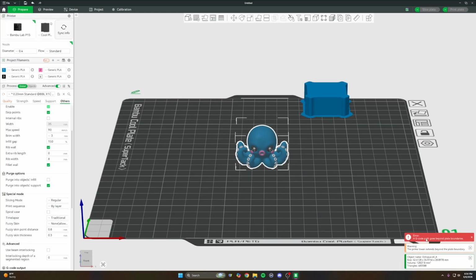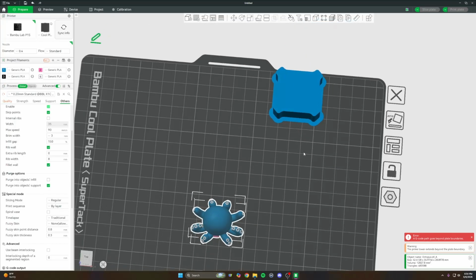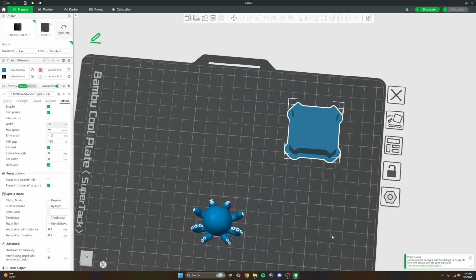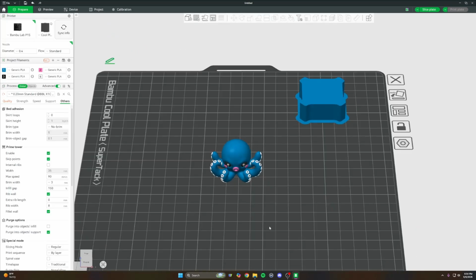Now, we do have one error here that we need to resolve before we are ready to print, and that is just that we have a G-code path that's going beyond our plate. And obviously that's not our octopus since he's right here in the center, but it is our prime tower. So we can just click on that and drag it right in, and it clears out that error.